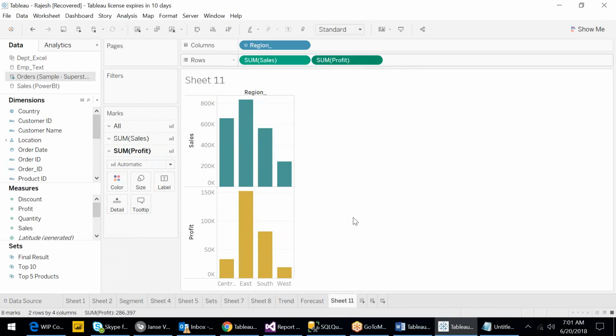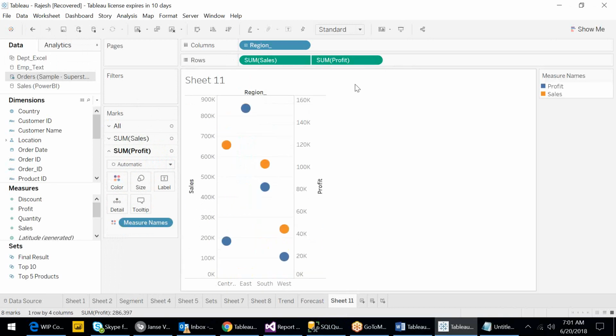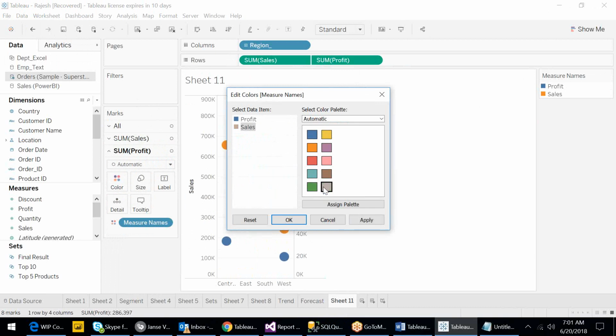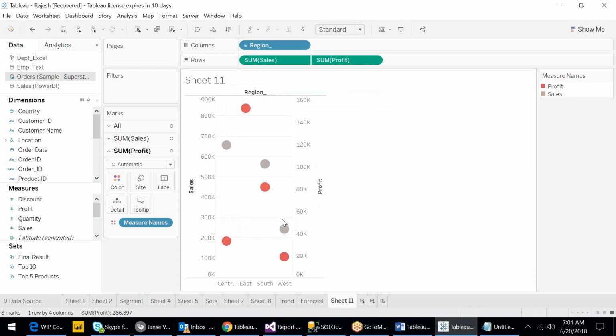Dual axis. When you check the dual axis, in the next moment it looks like a single report, but with a different style. Right? You can see the blue color profit and orange color sales. Even I can change the color shading by just clicking edit colors. If I want the sales with this one and profit with the orange color, that is also okay. We can change the colors.